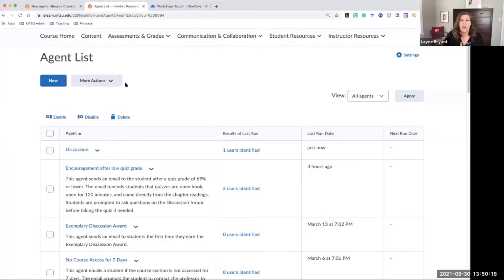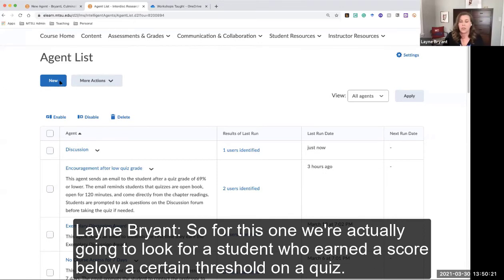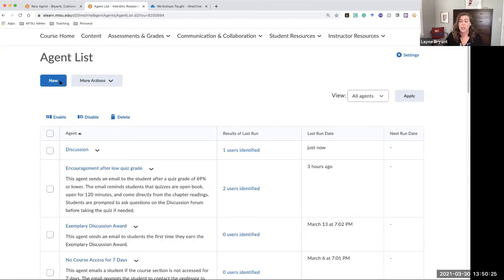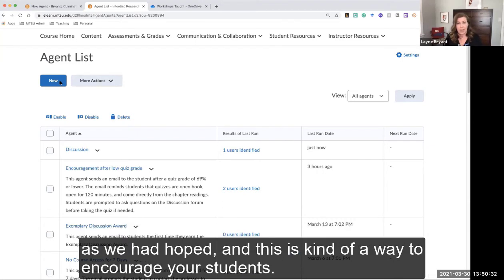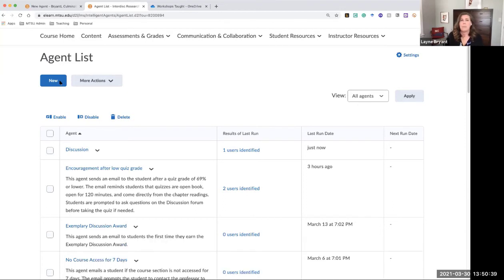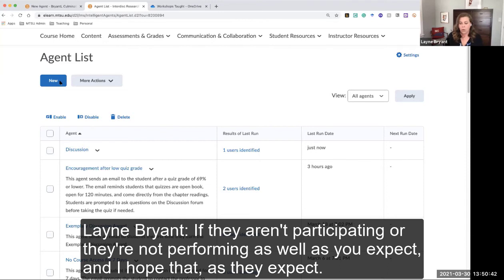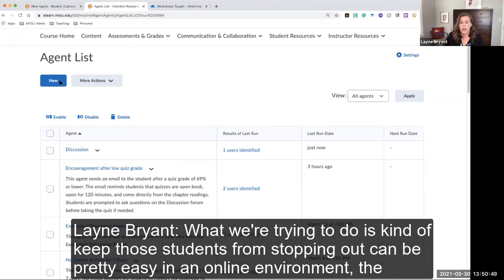Okay, so for this one, we're actually going to look for a student who earned a score below a certain threshold on a quiz. So in this agent, we're looking for someone who did do something, but they may not have done that something as satisfactorily as we had hoped. And this is a way to encourage your students if they aren't participating or they're not performing as well as you expect, and I hope as they expect. What we're trying to do is keep those students from stopping out.